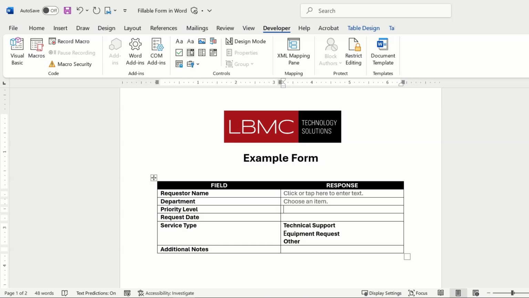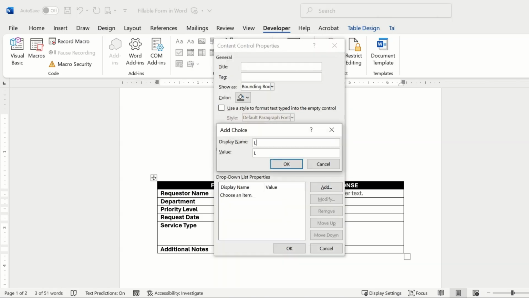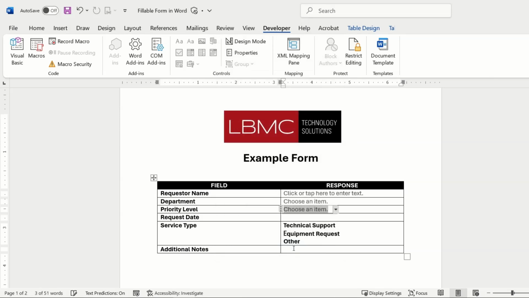Next, for the priority level response, click the second icon in the second row. This inserts a combo box field. Once again, we're going to click Properties to add our drop-down items. Unlike the previous drop-down list, this one also offers the users the chance to enter their own response outside of the listed drop-down items.